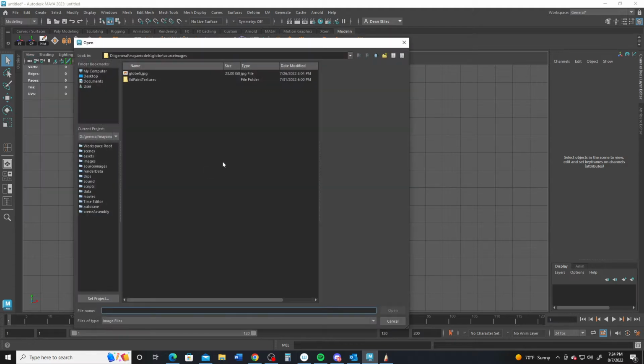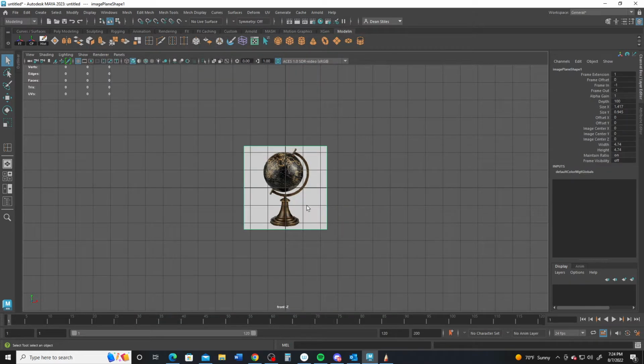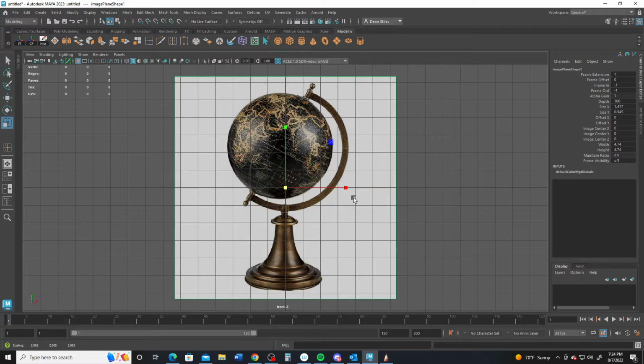You should have downloaded the image from LMS and put it into your source images folder for your class folder. You have the class project folder. Globe 5, there it is. I'm going to click on that and then click Open, and there it is. Make sure you scale it up bigger. You don't have to really, but it's just going to be easier to work with if it's bigger.